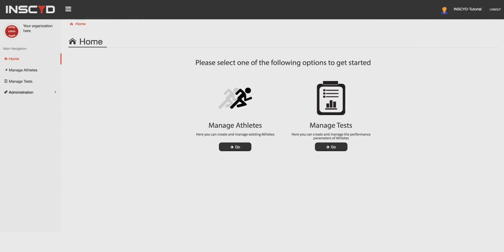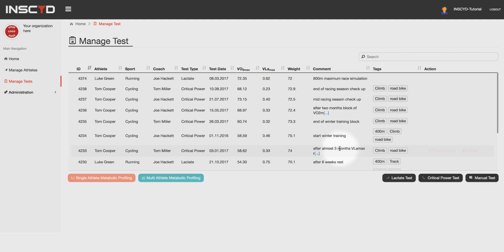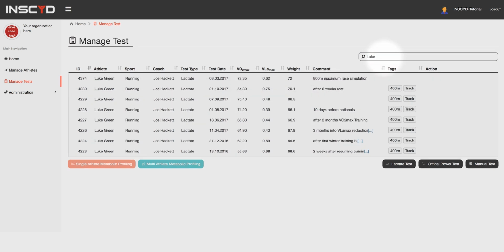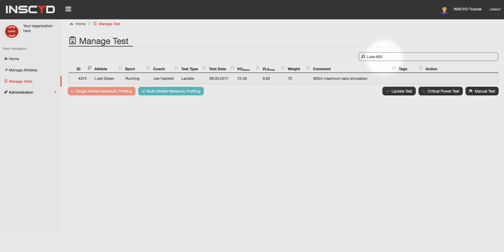To use this tool, first go to the Manage Test section of INSCYD. Select the desired data set from the list, or if you want to find it quickly, use INSCYD's search function at the top right of the screen. You can type in the name of your athlete, the name of the data set itself, or any other information like tags and comments you have added to the file.